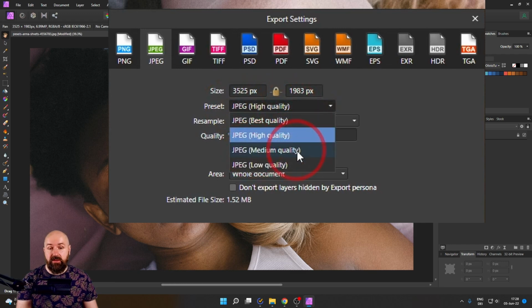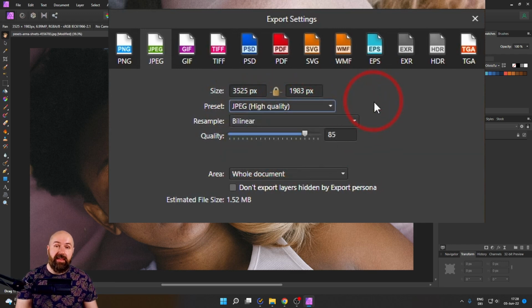You can also have medium quality, but then you might have some compression, fragmentation in your images. So only use this if you are in a location or in a country where the internet speed is very slow or the amount of internet data is very limited.